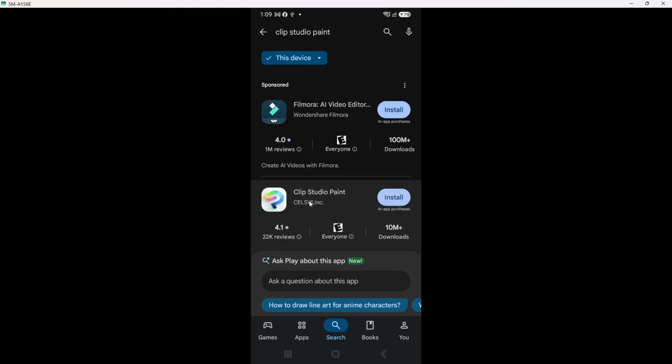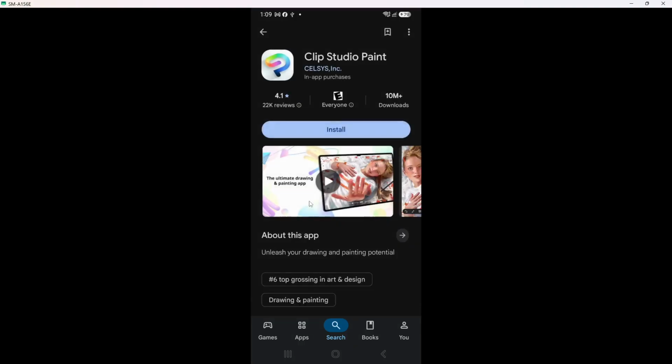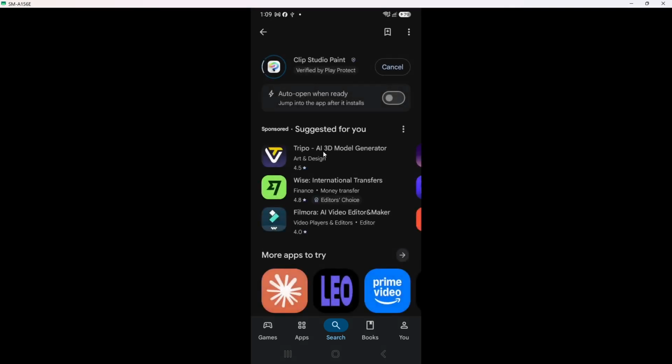After selecting the app, tap Install. This button will begin the downloading process. You might see a progress bar indicating how much of the app has been downloaded. This is a good moment to note that the installation size may vary based on your device. Just be patient as your device works to install the app.